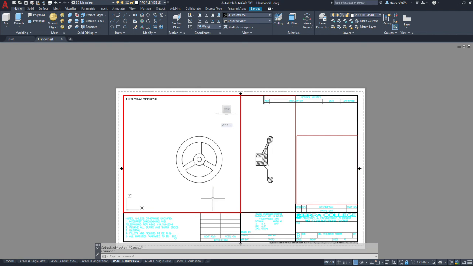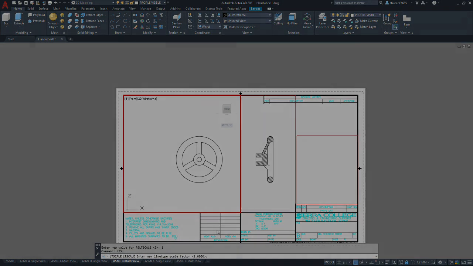And we're going to do PSLT scale, and we're going to set that as a value of 1. Now we're going to type in LTS. We're going to put in a scale factor of 0.5.